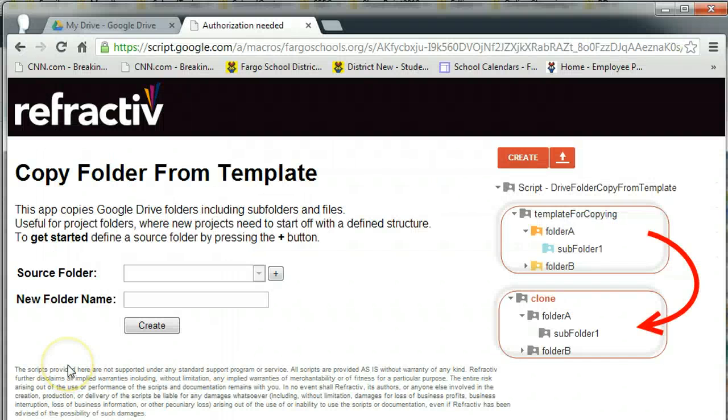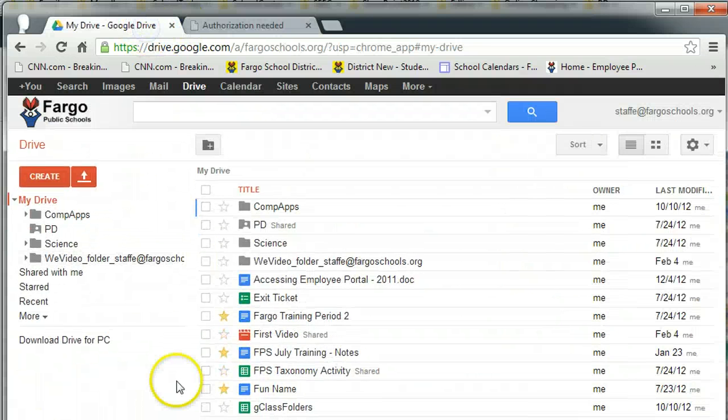The Copy Folder from Template script will open. You simply need to paste the alphanumeric part of the address into the source folder and give the copied folder a name and push create. So to demonstrate this, I'll go back to my Google Drive.